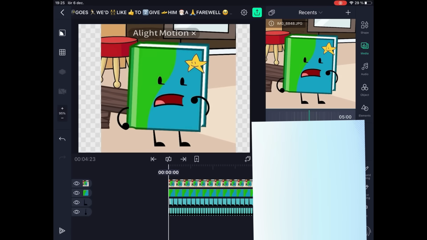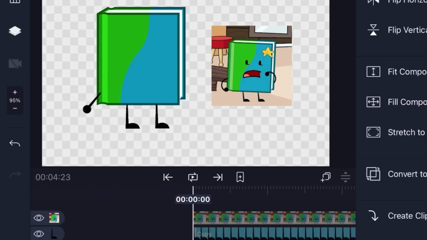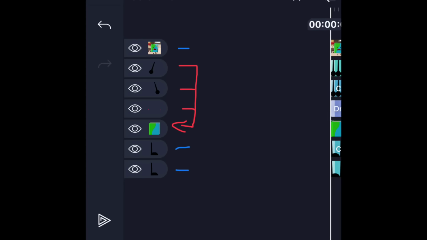Add the assets, a reference of the character for scale, and the audio. Scale the limbs, draw the guides for the legs, and parent them like this.